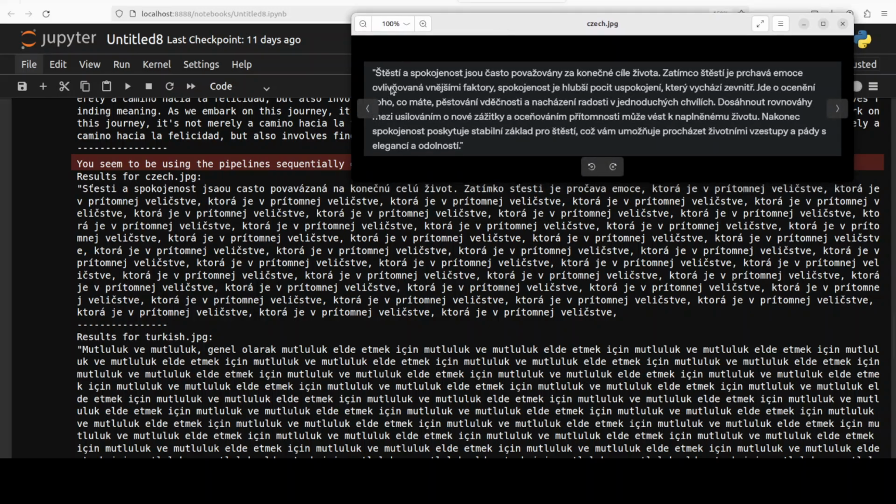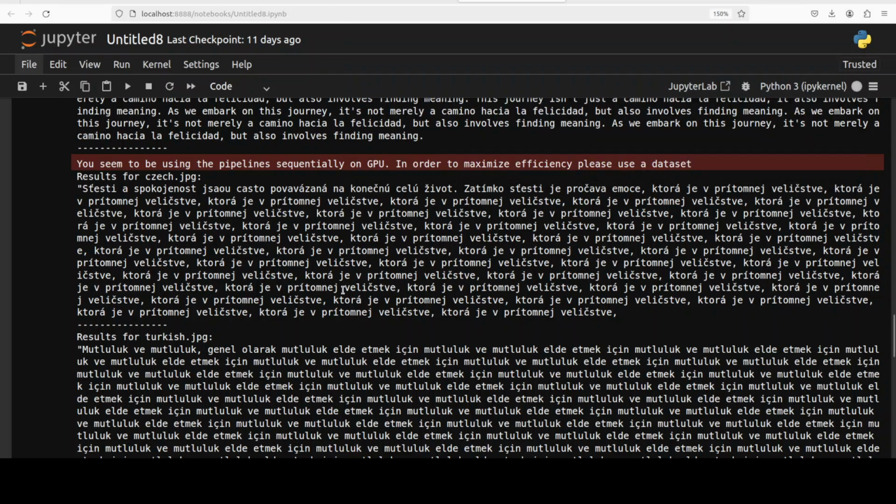Testy. I don't think so. You see, if you check the OCR, even this word testy is not good enough. And then I think it is repeating a lot of stuff in the Czech one. So Czech is a fail. Let's check out Turkish.